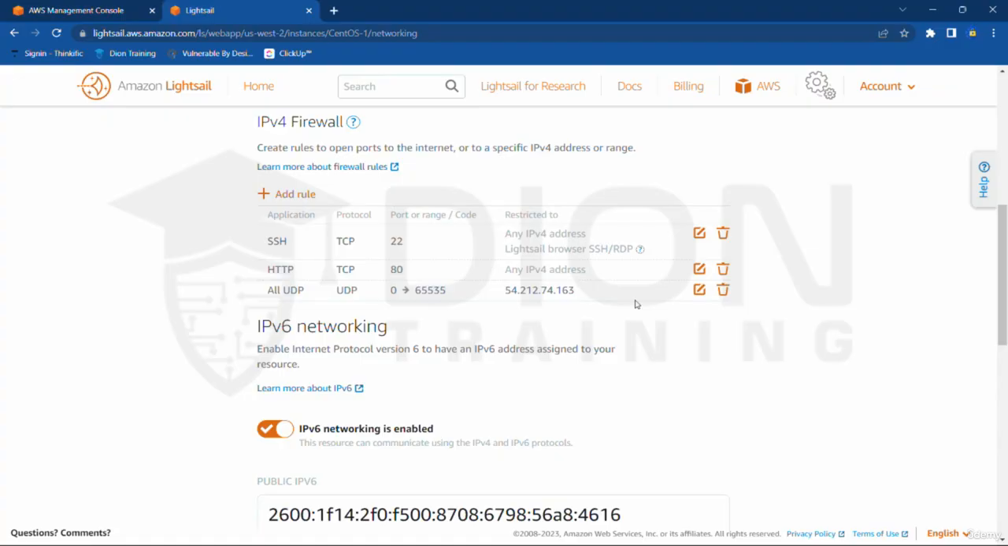Okay, so let's hop back to this screen and get a good view of our IPv4 firewall rules. Now, if we're looking at it, we see application SSH, protocol TCP, port or range code 22, restricted to any IPv4 address or a Lightsail browser SSH/RDP. So that's our first rule. Again, the application is going to be SSH, meaning that's going to be the protocol used to connect securely between an administrator and a client.